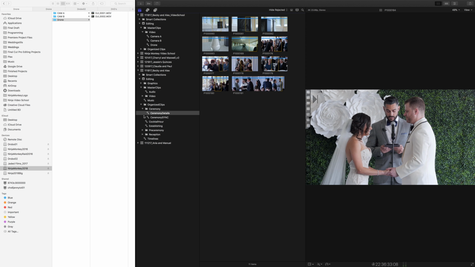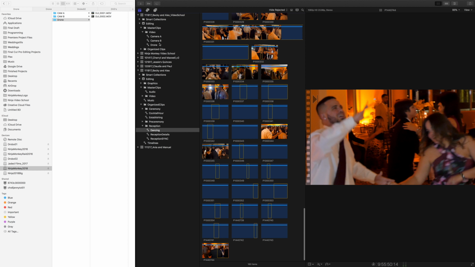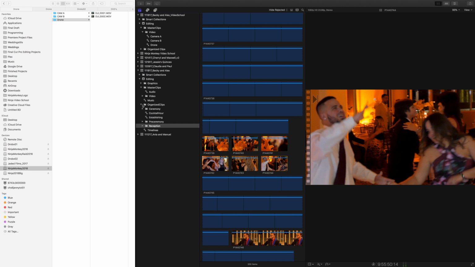These are details of the ceremony. And then reception, I'll have everything for my reception, so all the dancing shots would be in here. I just basically drag all, I'm going to show you how that works right now. Those are all the folders that I'm going to create. In the reception, I'll also have reception sync. I'll make sure you don't miss that. And that's basically all the files that I'm going to sync in the reception.